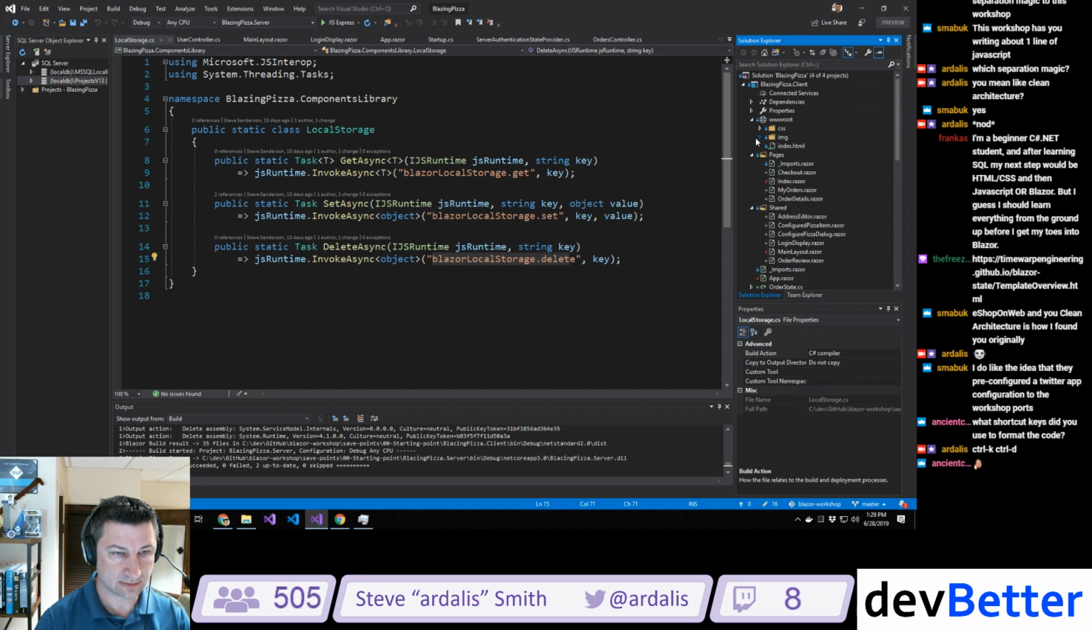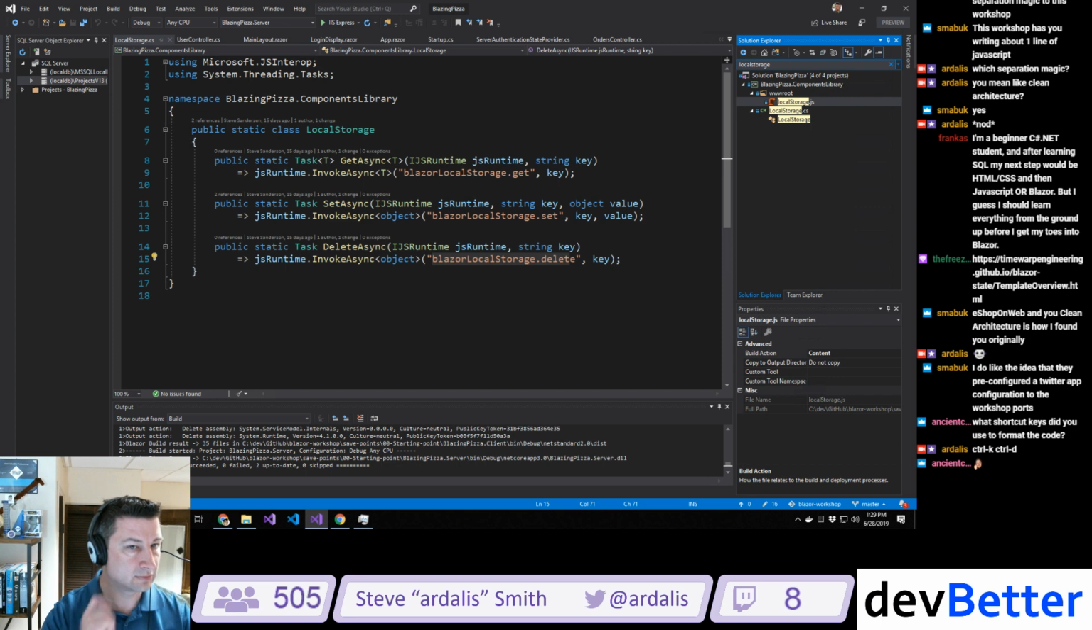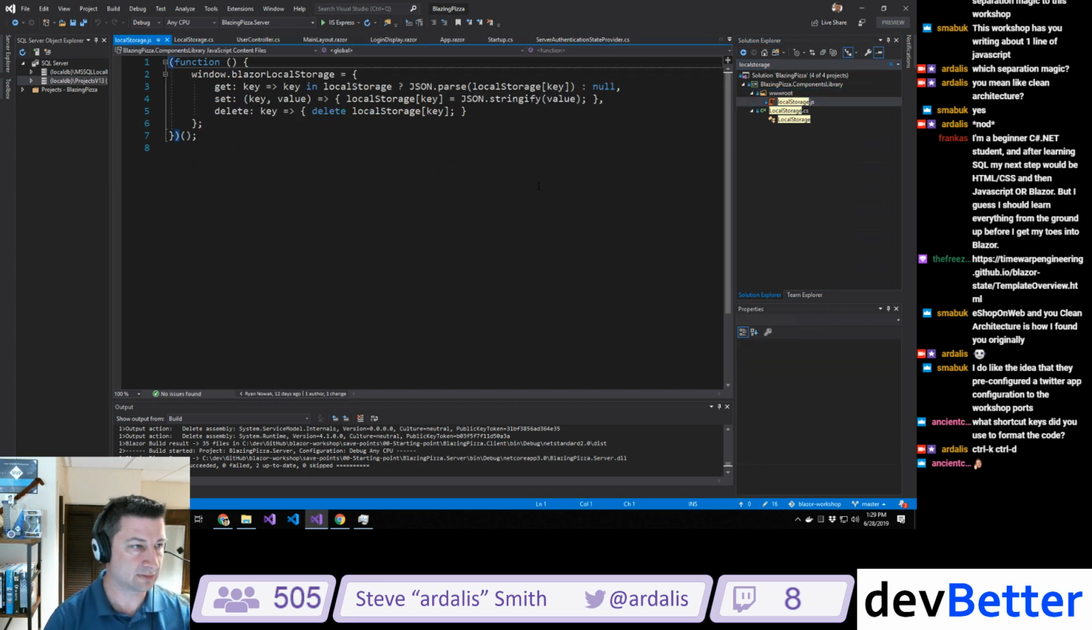Let's just search for it. What are we looking for? Just do Ctrl+Q and localStorage.js, I think he said. It's in wwwroot of the component library. Oh, component library, that makes sense. LocalStorage get, says there's our JSON parse and JSON stringify doing it for us. And this all just runs in the client. Okay, obviously it's JavaScript. All right, so there's local storage.